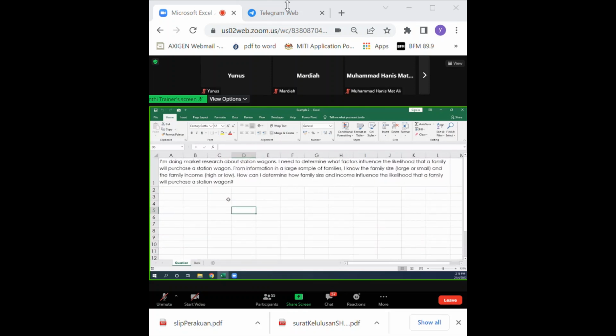I'm doing market research about station wagons. A station wagon is a family car. I need to determine what factors influence the likelihood that a family will purchase a station wagon. So he wants to find out who will buy the station wagon. From information in a large sample of families, I know the family size, large or small, and family income, high or low. How can I determine how family size and income influence the likelihood that a family will purchase? Let's go and see the data.